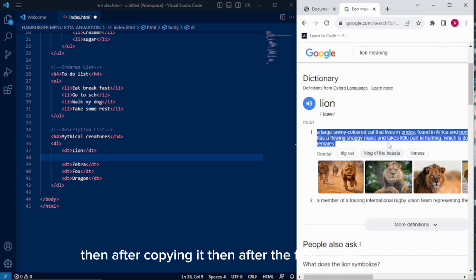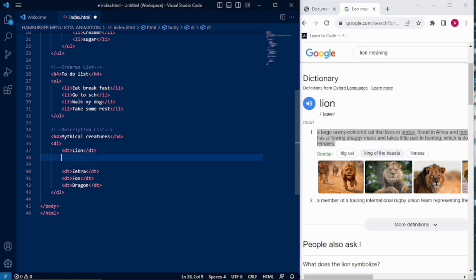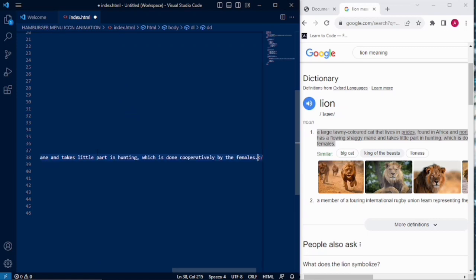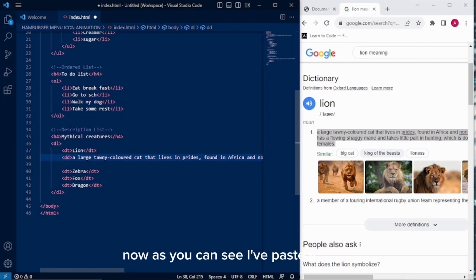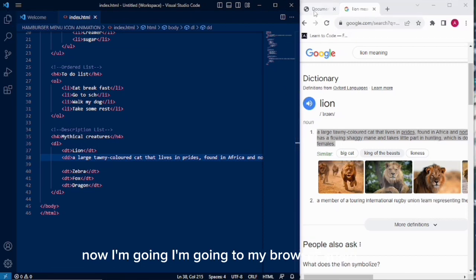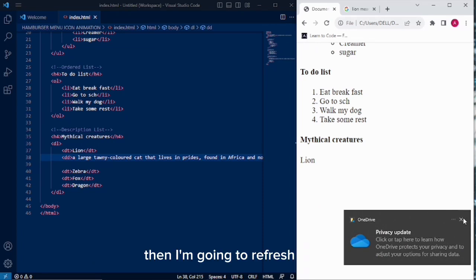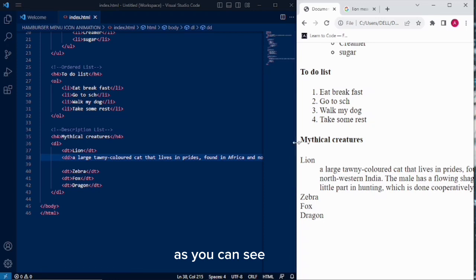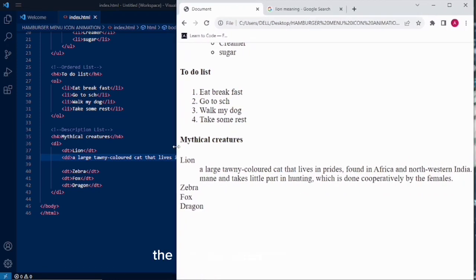Then after copying it, after the first DT tag, I'm going to create a DD tag, which is description definition, and paste the meaning. I'm going to paste the meaning now. Now as you can see, I've pasted. Now I'm going to my browser again. Then I'm going to refresh. As you can see, the lion has appeared and its meaning has appeared in our browser.